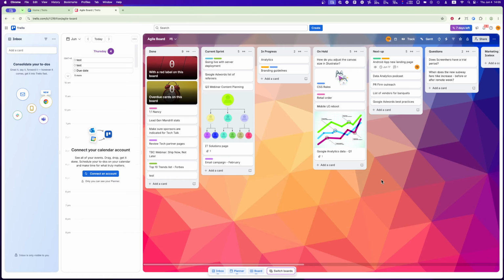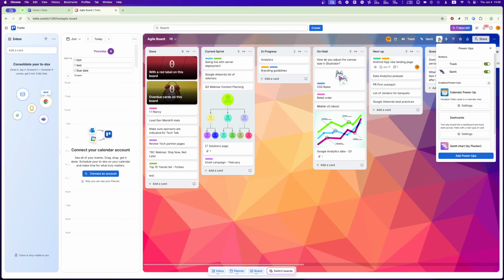Once your board is open, look towards the top right corner of your screen. Here, you'll see a small rocket ship icon. Go ahead and click on that. When you click the rocket ship icon, a menu will appear. From this menu, select the option that says Add Power-Ups.